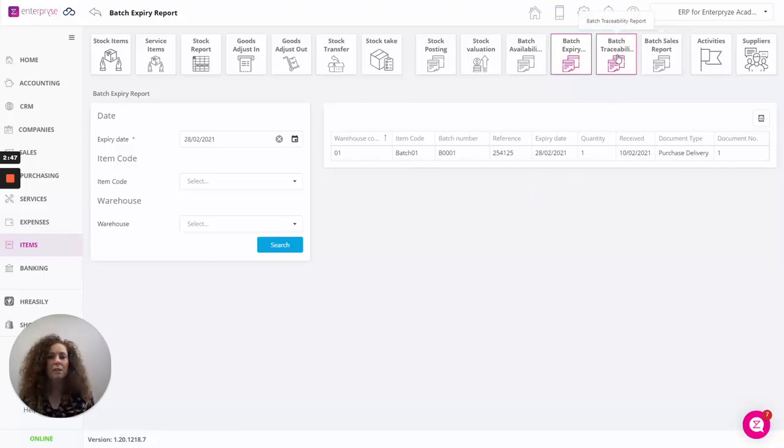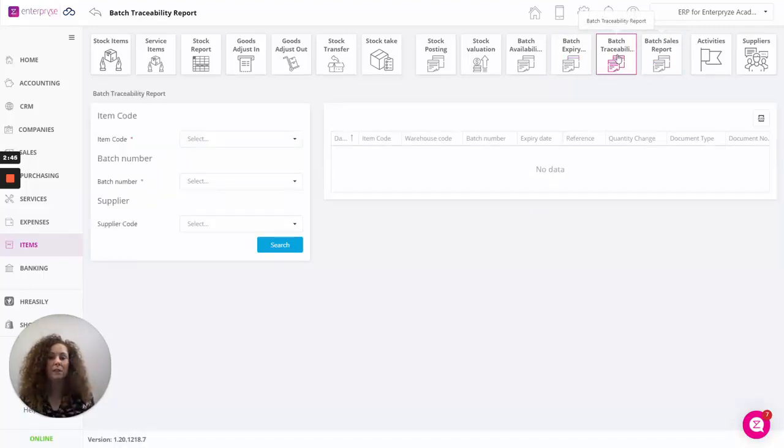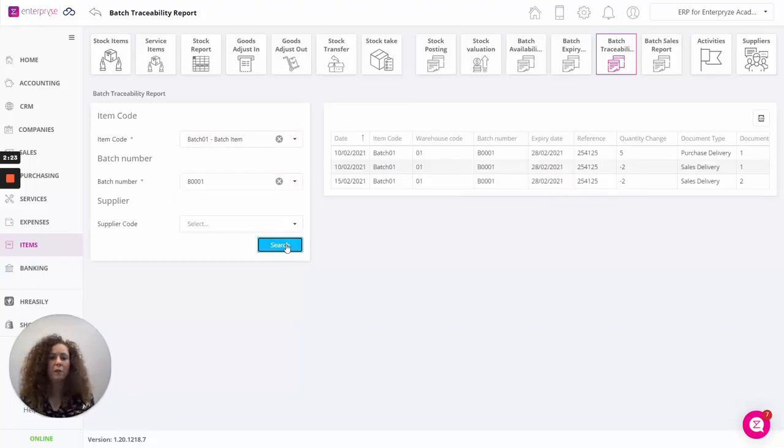The next report is the batch traceability, and this really is the audit report for the batch numbers. This will basically give you all movements relating to your item and your batch number. You can see here that the required fields are item code and batch number. Simply select your item number, then select your batch number, and then click on search to retrieve a list of all the movements that have occurred so far for that batch.